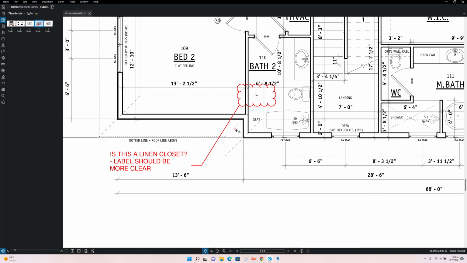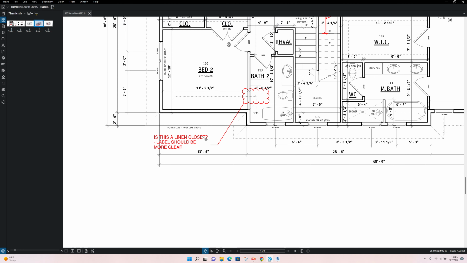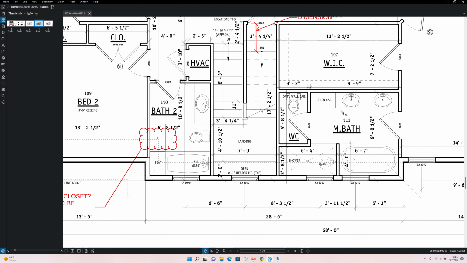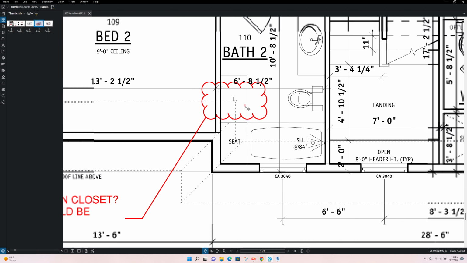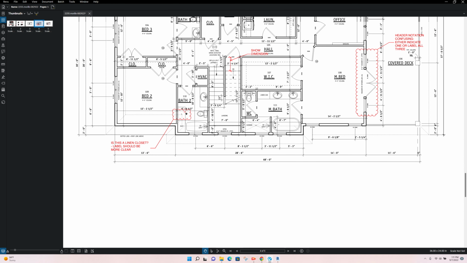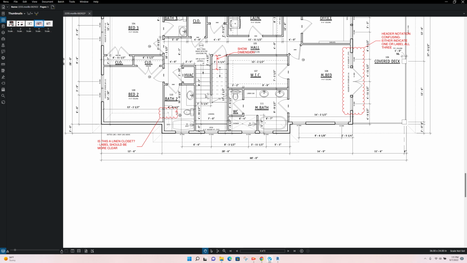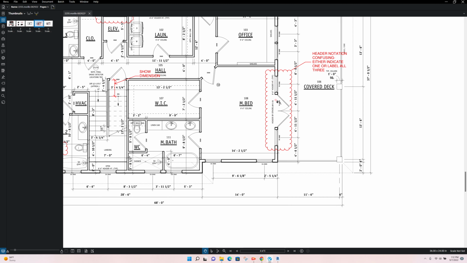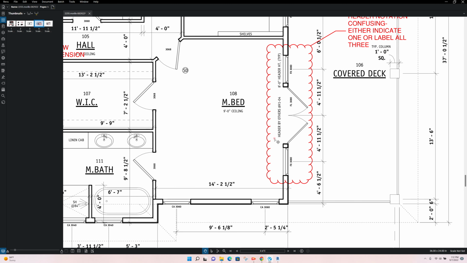There was a label or two in here that was off. I think this is supposed to be a linen closet or linen cabinet like this, but it's just indicated as L. So I don't know if that's clear with the builder. It just wasn't super clear to me. Again, this is another thing that didn't come across as being that clear. It seemed a little confusing.